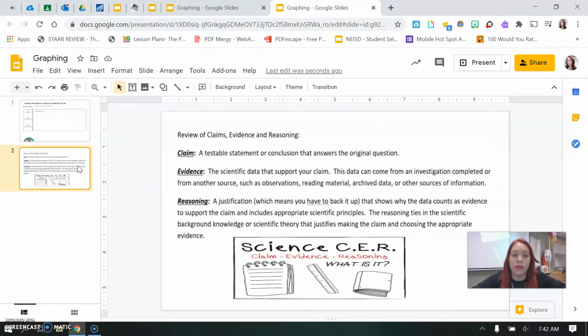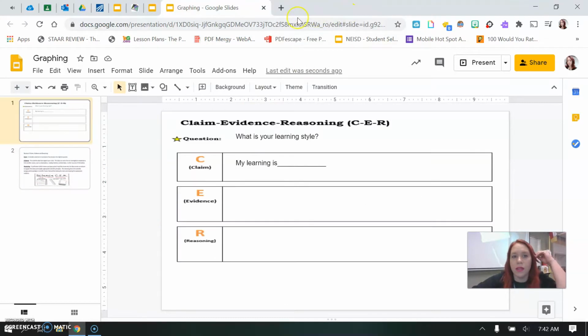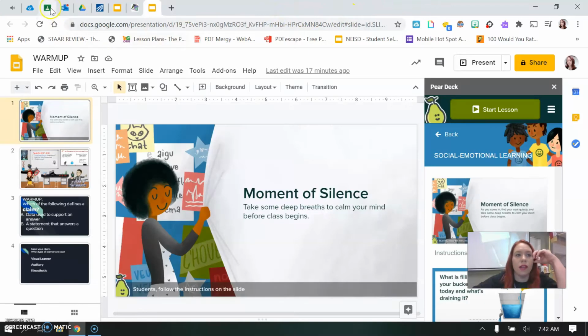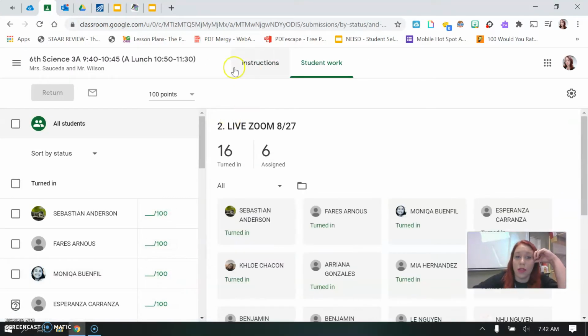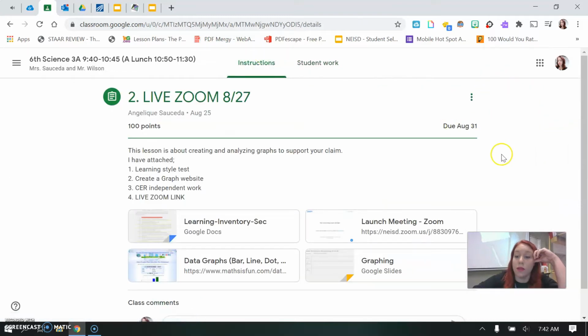If you're confused about what the CER means, then we have all the definitions for you here. Once you're done with this, then you come back here, view assignment. And when you view the assignment, they'll have a place for you to turn it in, okay? And then you hit turn in. It's going to be a purple button right over here on the top right. If you have any questions, you can leave a comment.